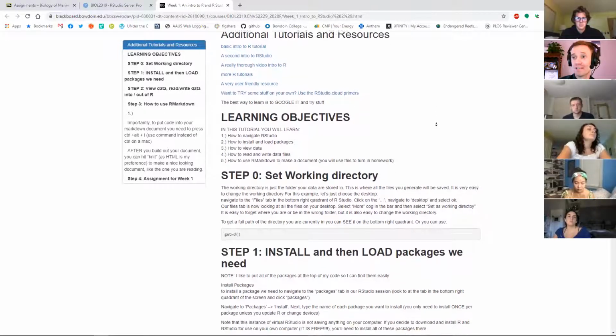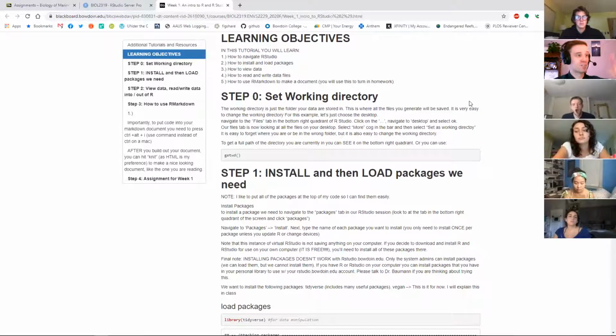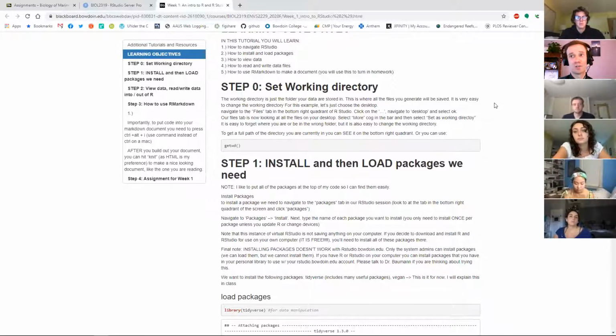All right, so today in this tutorial, we are going to learn how to navigate RStudio, which, check that box, we already did it. You're going to learn how to install and load packages, which is the next thing we're going to do. Viewing data, reading and writing files into and out of R. And lastly, I'm going to teach you how to make a document like the one you're looking at right now so that you can complete your homework assignment. The thing I teach you is not going to be as complicated as this one, but if you really want to make a super pretty PDF printout of the thing you did, I'm happy to show you how to do that in office hours.